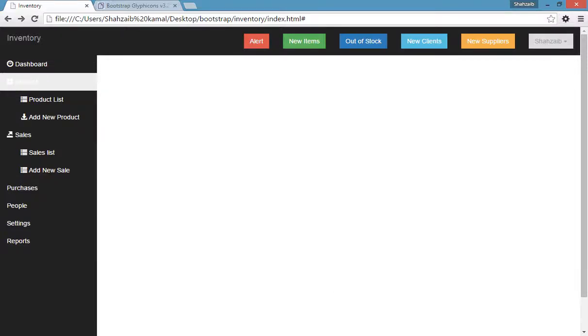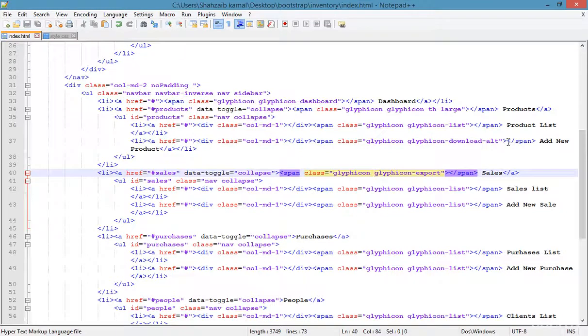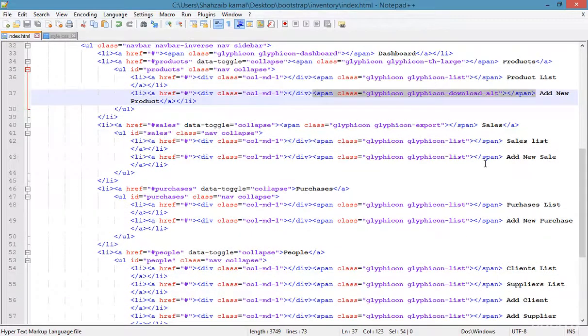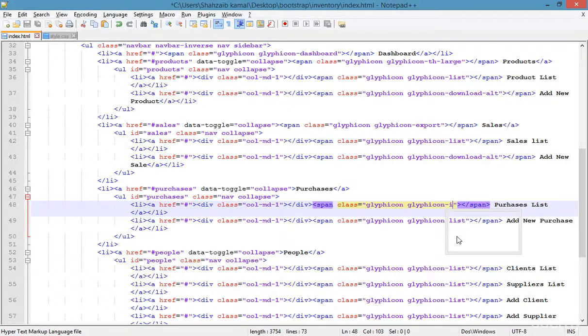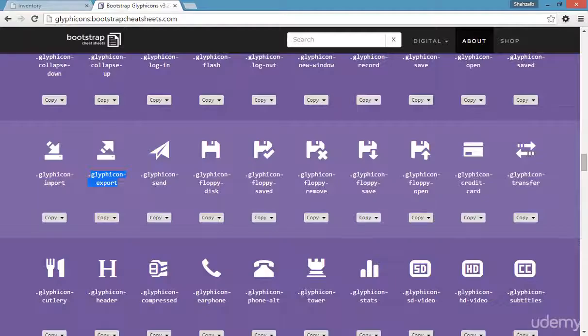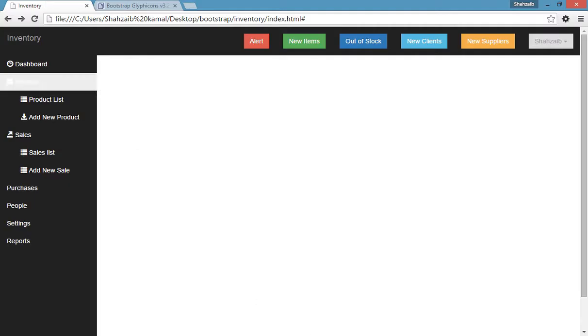So going back and actually copying this one, the whole span, pasting, there is the add new, so just replace this one. Okay, now save. So for the purchase list, I'm just simply copying this one, the span of the sales, and just replacing this one. Now not should be export, this should be import. Okay, the import is another one, an interesting sign. You can see that the import means getting something, so exactly that is perfect.